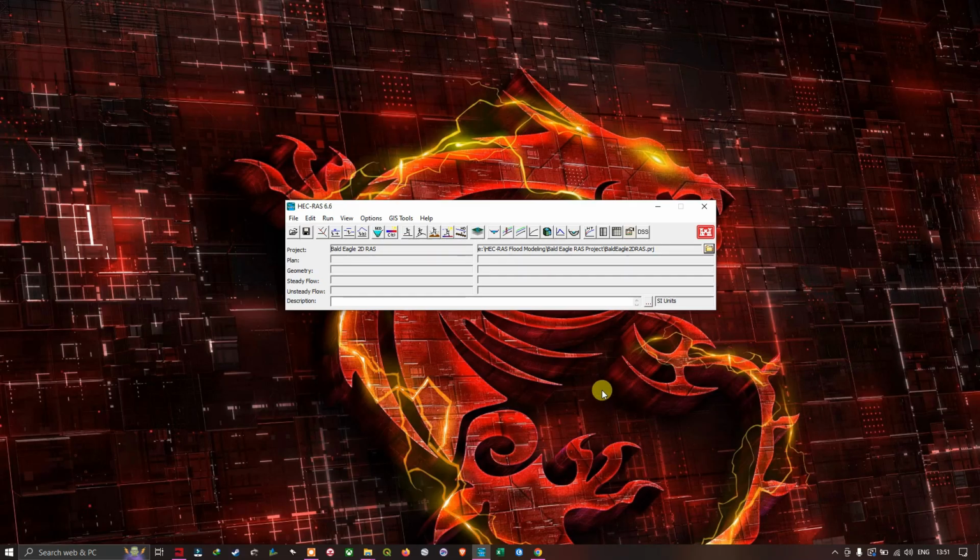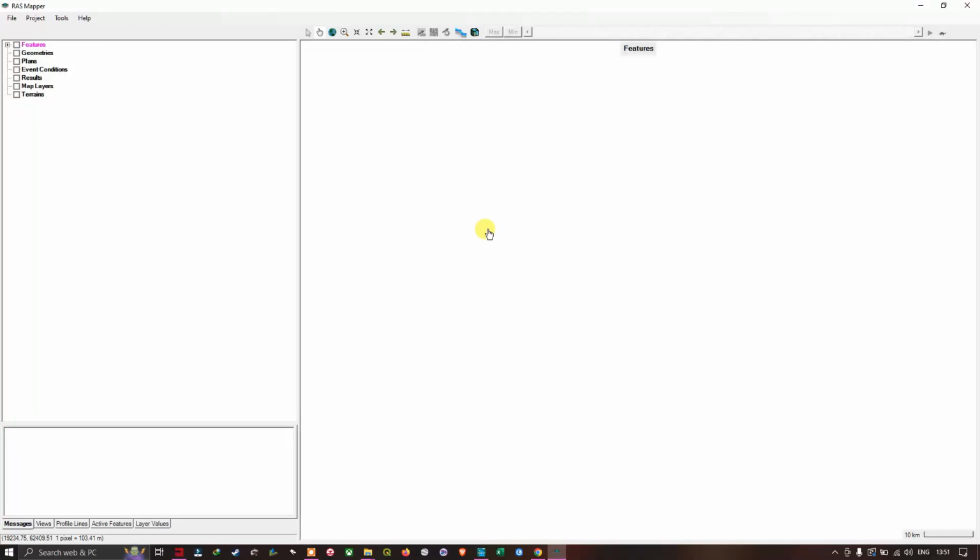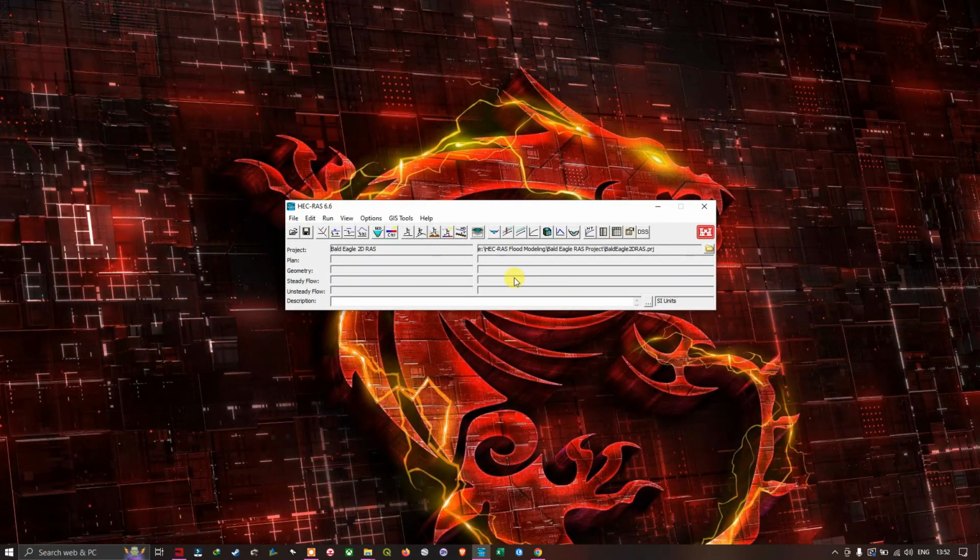Within RAS, we're going to use some important features. For example, we're going to use the feature called Open RAS Mapper. So we're going to click this option called Open RAS Mapper, and we will become more familiar with it once we start building our geometry files. This RAS Mapper represents an environment where we can manipulate the GIS data in order to create our 2D terrain features. Let me close this RAS Mapper window.